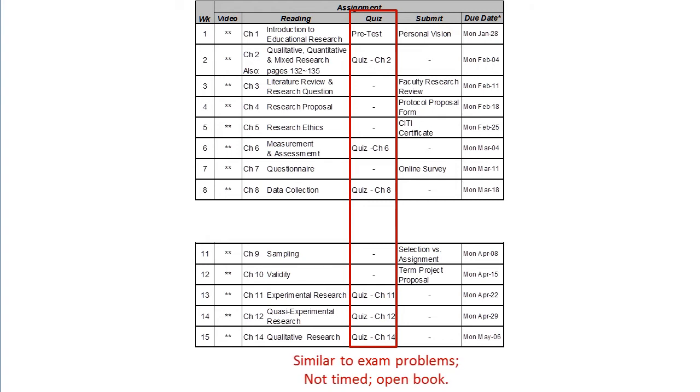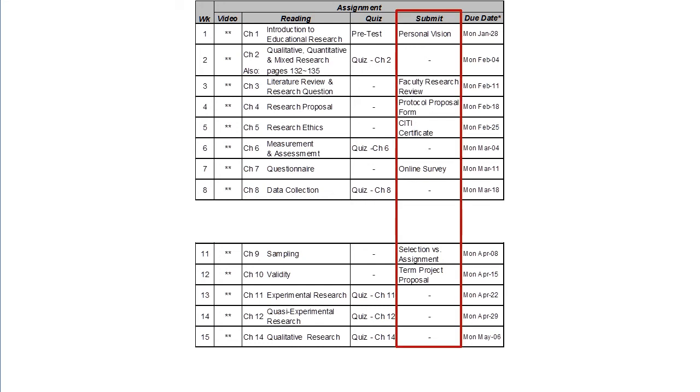Also, the quizzes are open book and open notes. However, you must take the quizzes on your own. No one can assist you while you're taking the quizzes. The next column specifies any material you need to submit for that week. Note that except for the first week, you take either a quiz or submit some material, but not both.